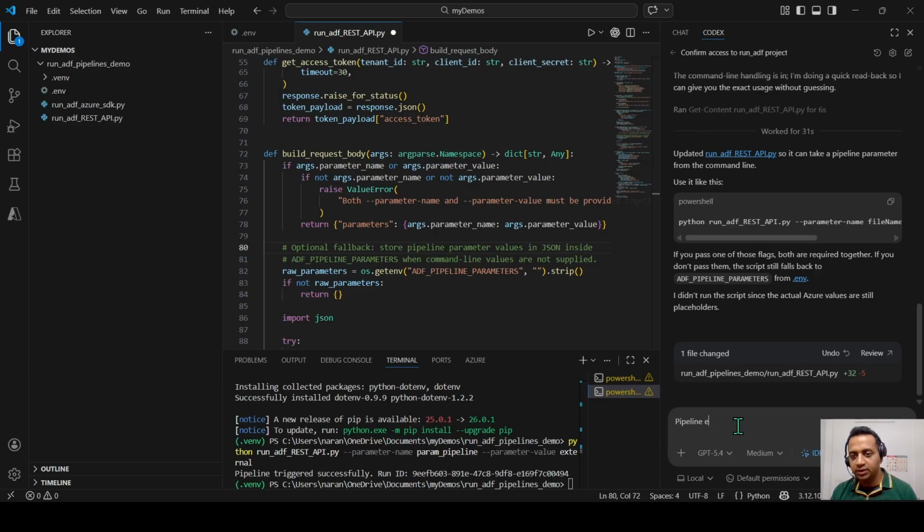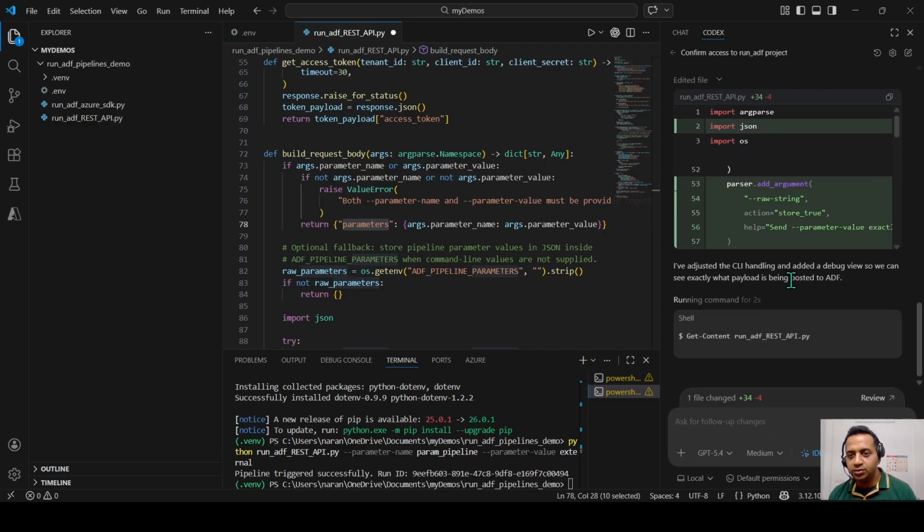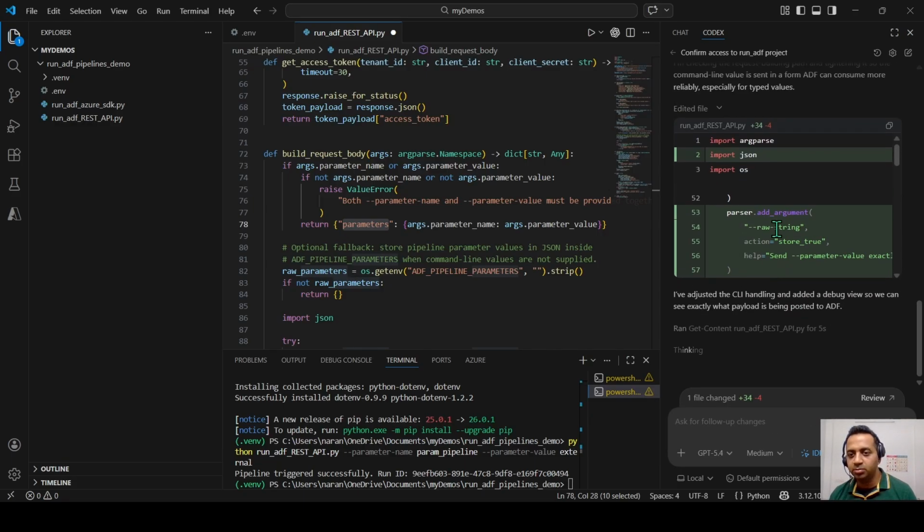Pipeline executed fine, but did not accept the value of parameter sent from command line. Let's see what Codex does. It is focusing on the format of how the data is being passed, but I don't think that is the issue.